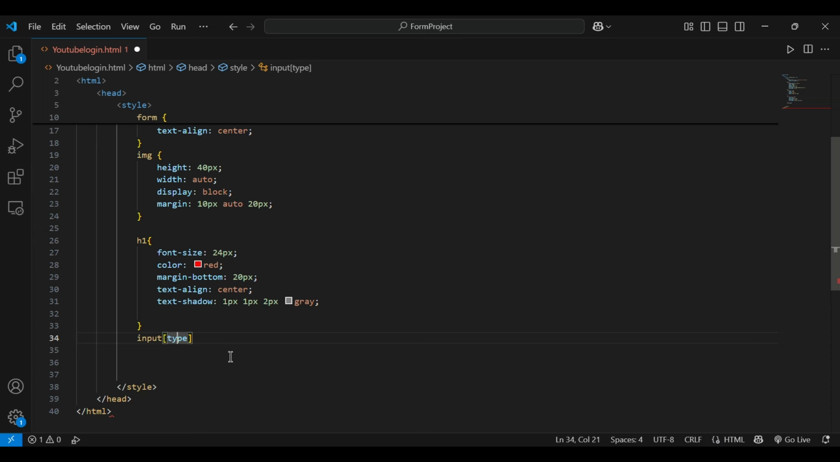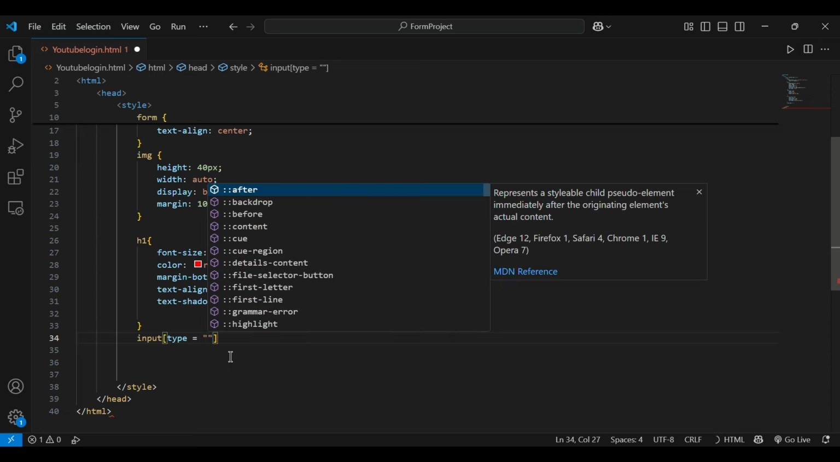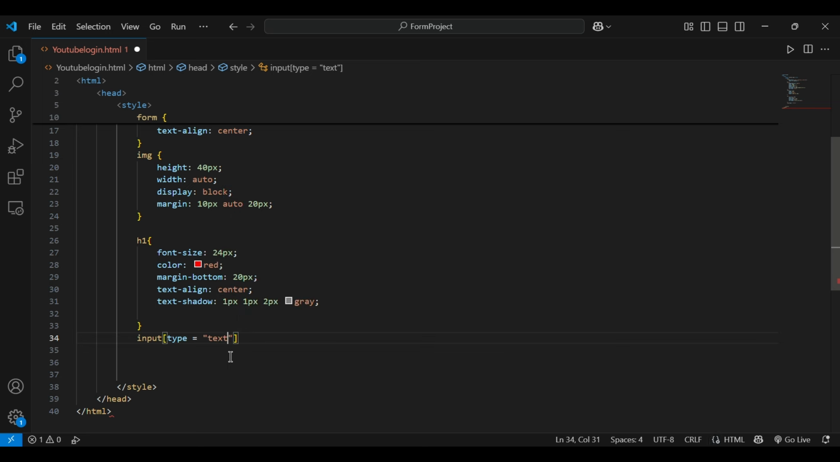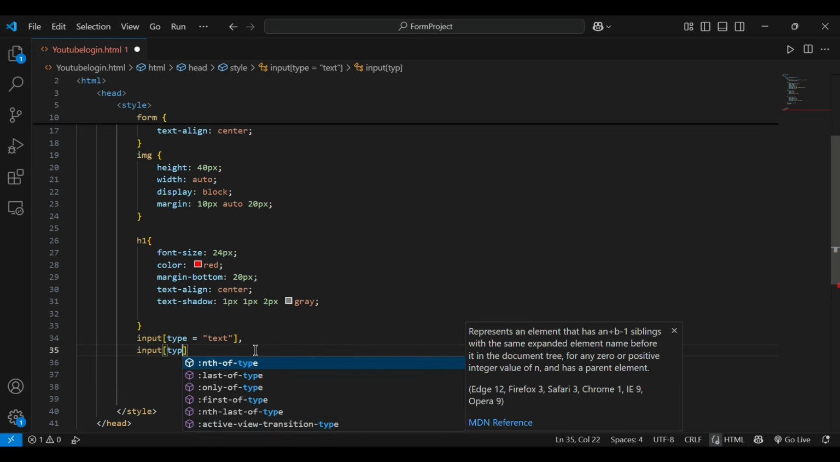So type equal to text I am giving. Next, one more input is needed, right? So we put input type as text. No need of a semicolon there, that's why there is an error. Only a comma is needed. Just like that, I want to again put input type. Next, I want to create the input for password.